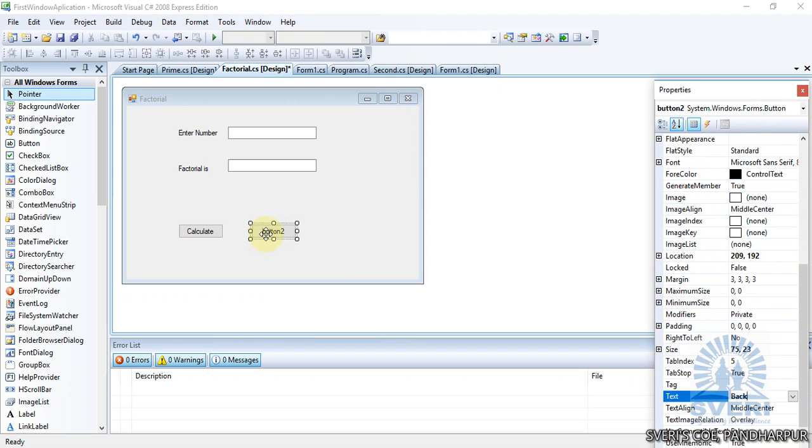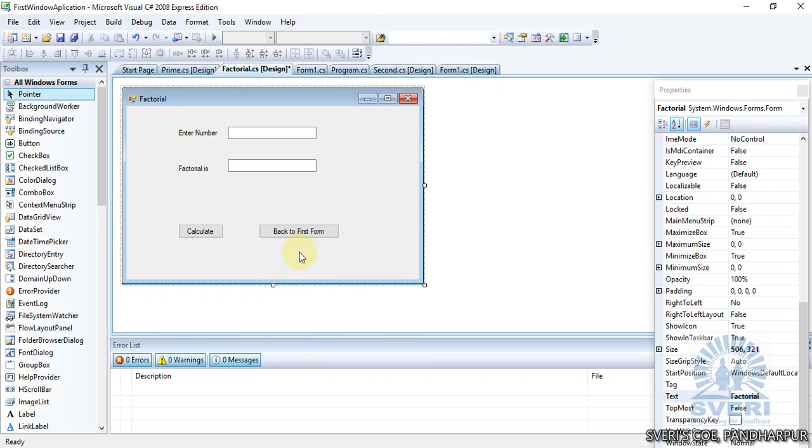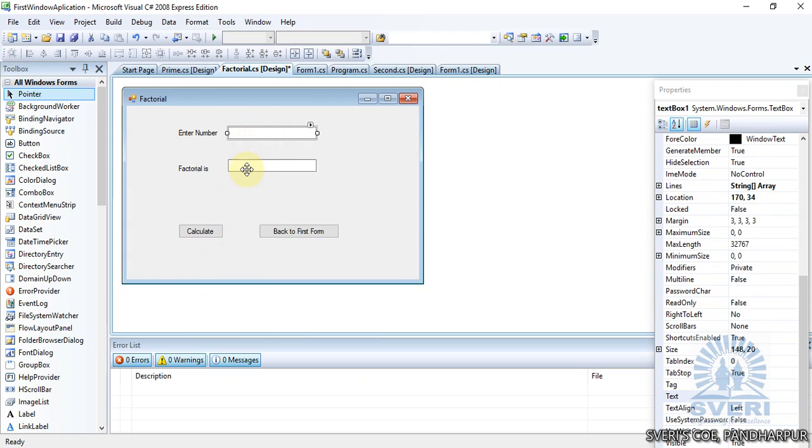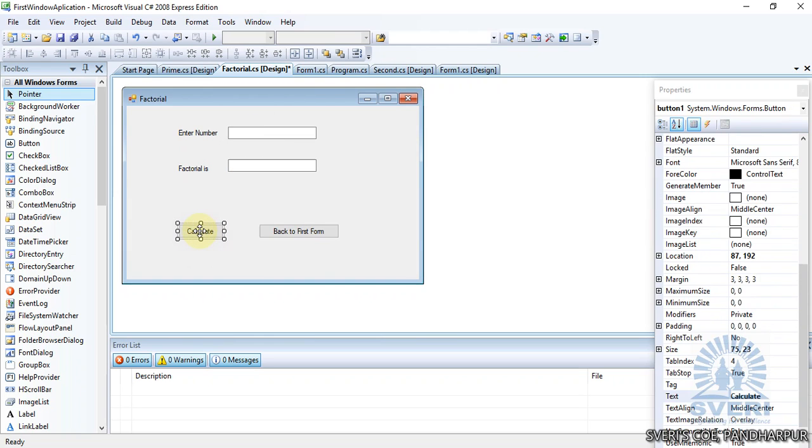So back to first form, if you want to go again to the first form after calculating your factorial, you want to go to your main window, so this is what we are using this button for. So we are taking the value from this text box and we are displaying the result in this particular text box. So whenever I press the calculate button, it must calculate the factorial for the value that we have entered in text box one.